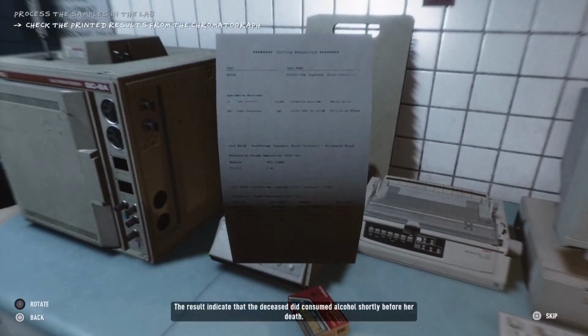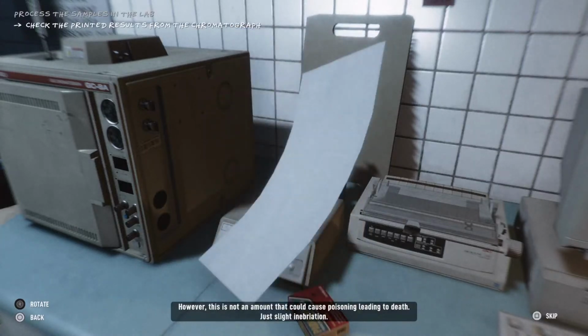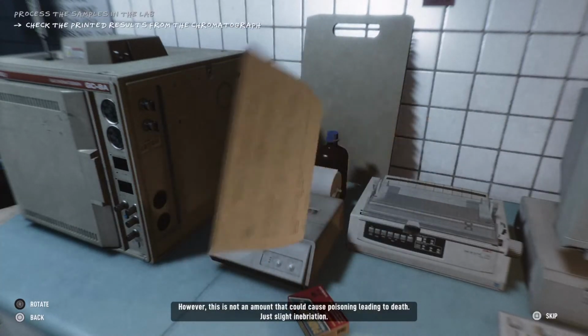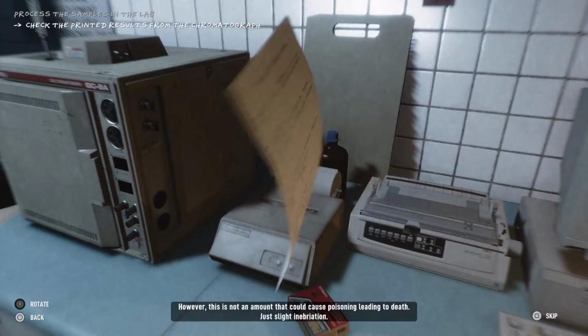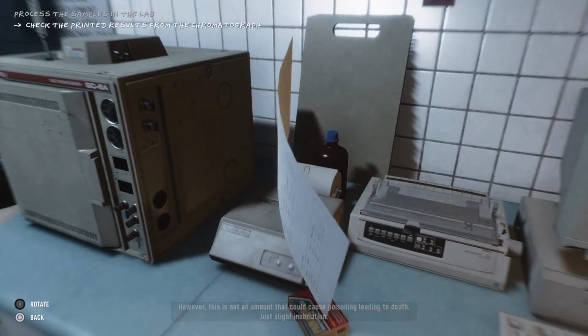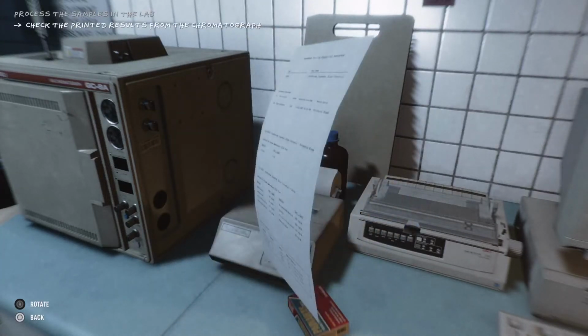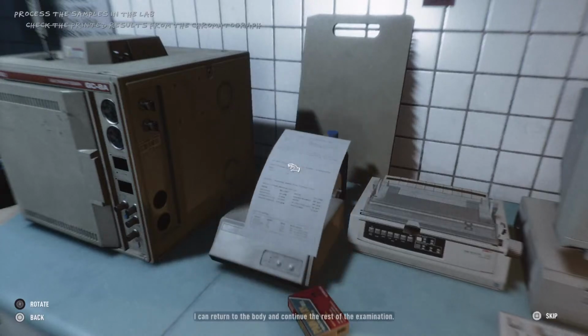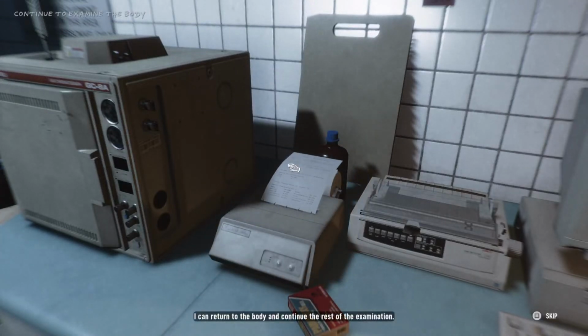The results indicate that the deceased did consume alcohol shortly before her death. However, this is not an amount that could cause poisoning leading to death. Just slight inebriation. I can return to the body and continue the rest of the examination.